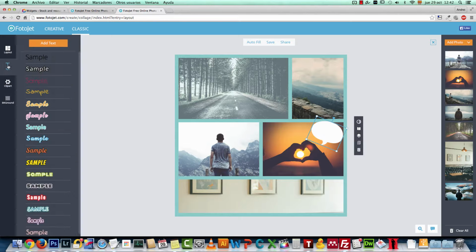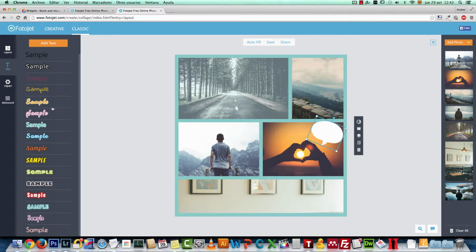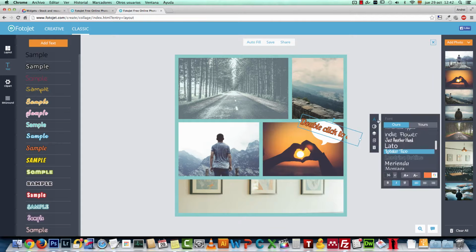And you can also add text. Of course, you have a few templates for text, but you can modify it to your liking. Let's start with this one. And let's place it right there and rotate it. And if you click this A, you will open the font editor, and you can also browse the fonts that you already have on your computer.